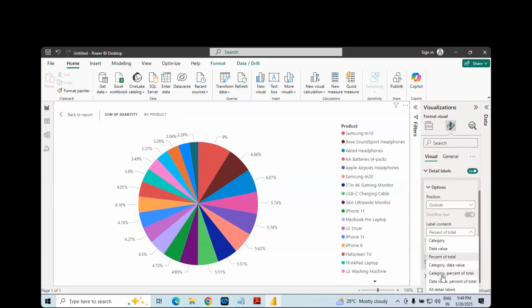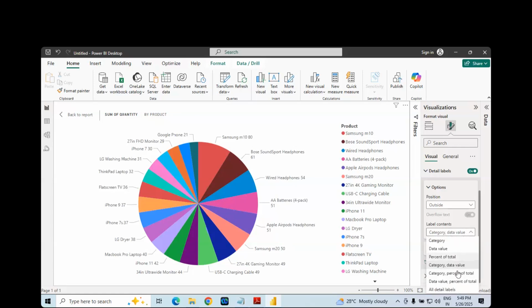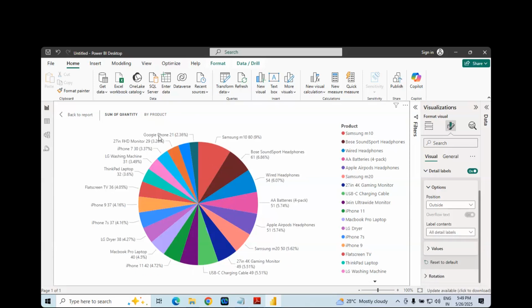Okay. The next one, category plus percentage of total. Very good. Category plus percentage of total. Very nice. Like this, you need to understand. Category plus data value. Category plus percentage symbol. Data value, percentage symbol. These are all things. Very nice, man. All details. Name, number, percentage. One more time. Name, number, percentage. Let's reset.